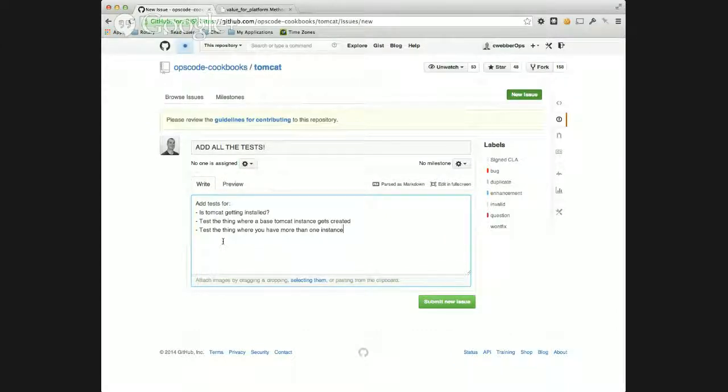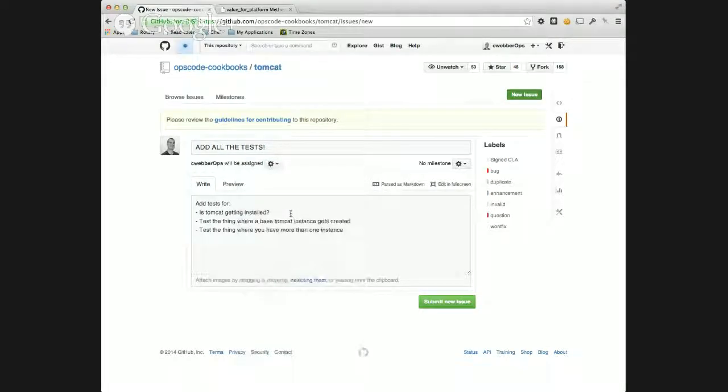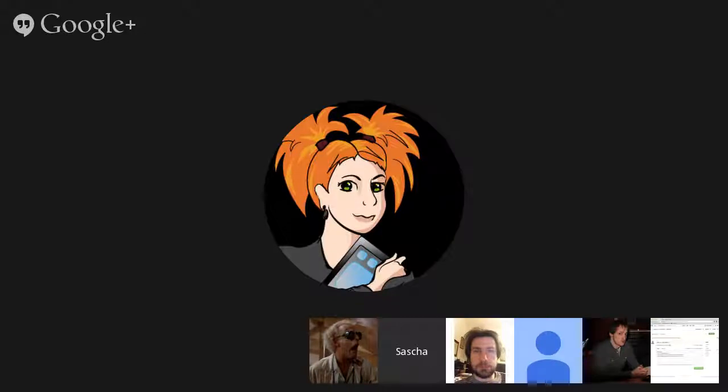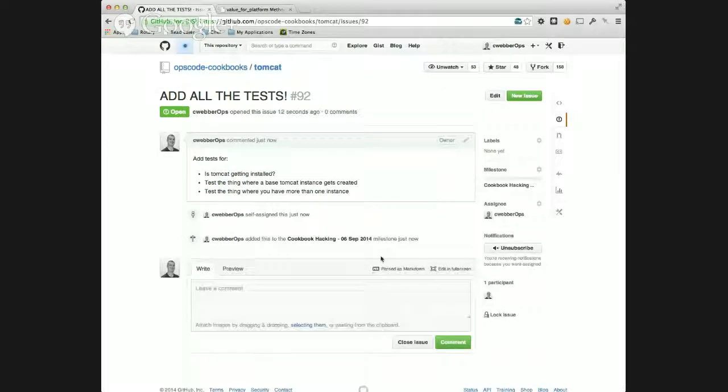Am I missing anything? And I'll go ahead and assign myself to this because I think that's fine for now. Okay. Can Tomcat even be installed because we're having problems with 7? Yep. Okay, and we'll assign this to the milestone just so I can go look back at it and be like, oh, that thing.